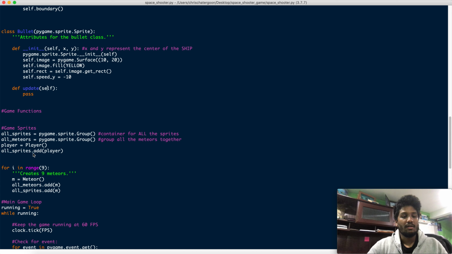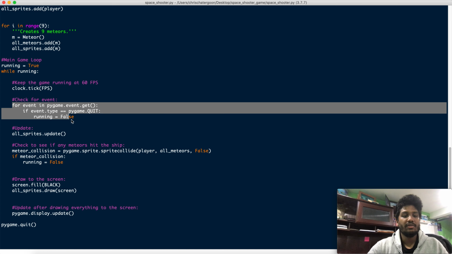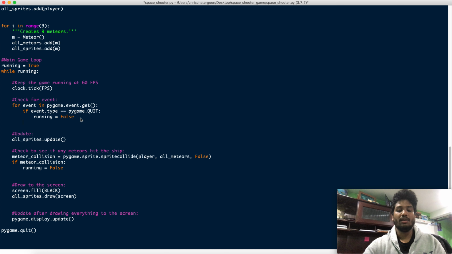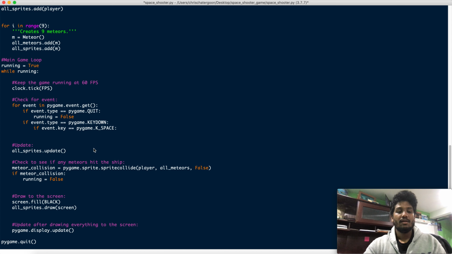Coming down here now, we have to think: when is the bullet going to be made? Usually it's only made if we hit a certain key. So if we come down to where the events were, we're going to add an event. If event.type is equal to pygame.KEYDOWN, and if event.key is equal to pygame.K_SPACE, that's the space bar, then we're going to say player.shoot_bullet.